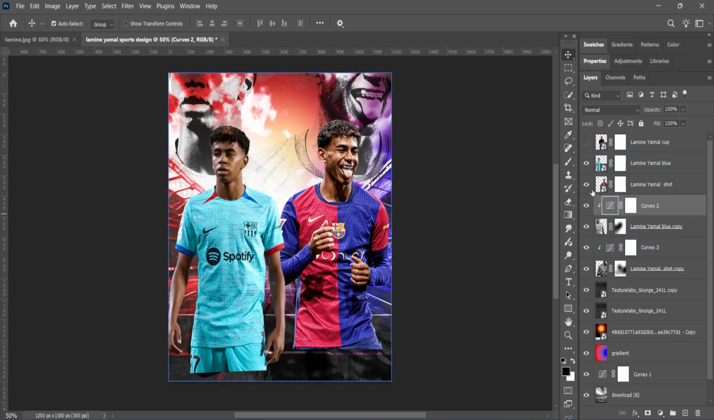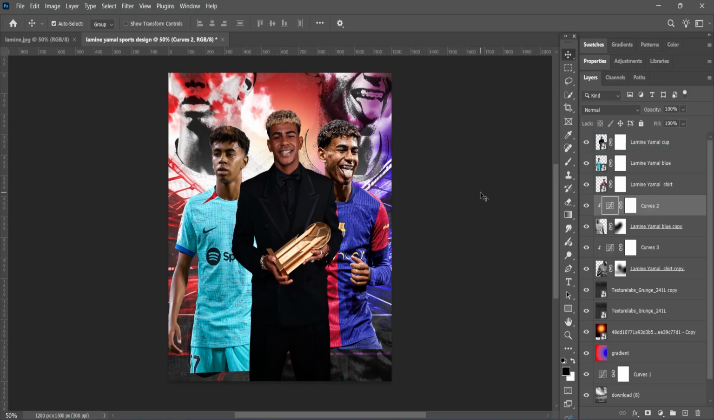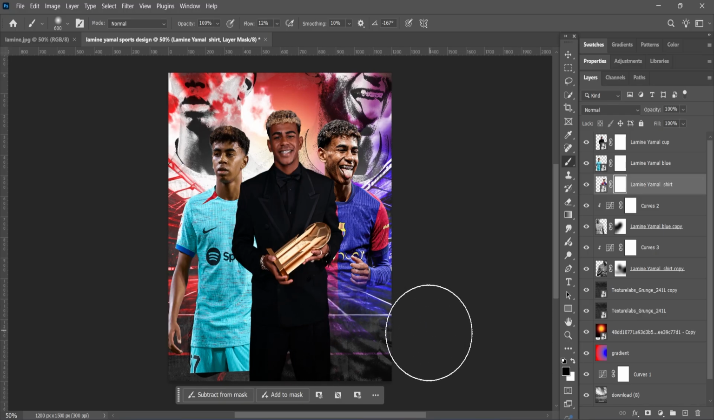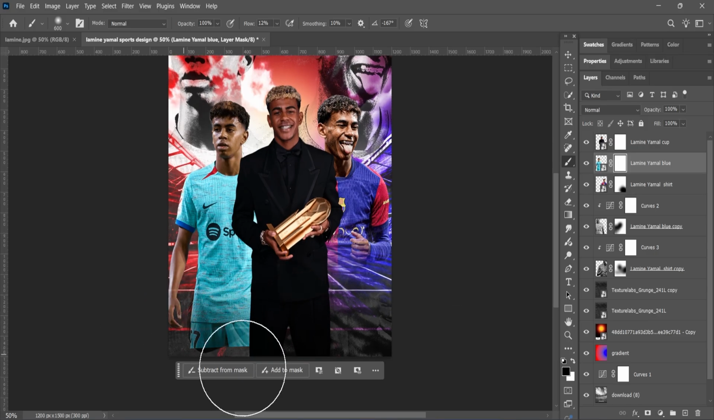Yeah, now it has been done. So I'll bring in, yeah. So my next thing I'll do here is fade my Lamine Yamal shirt over here by using my brush, so that I'll fade. I don't want any sharp edge of fade. It's like that. Then Lamine Yamal blue too, I should fade.